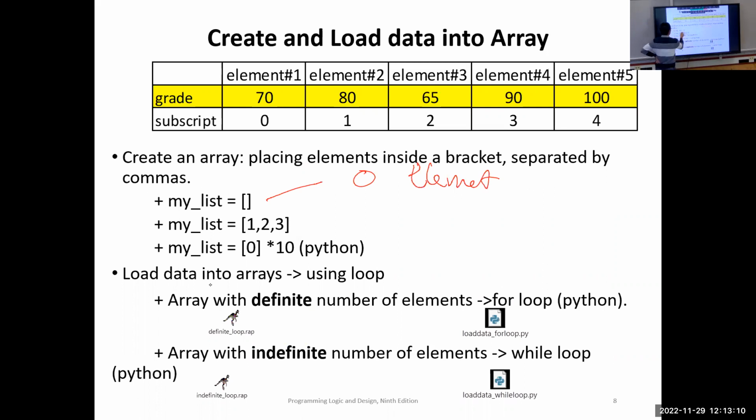You see, for this one, you have an array, or a list, with the 3 elements 1, 2, 3. And in Python, you can generate a list with 10 elements, all of them with the value 0. That is in Python only. So basically, you can do it here in Python. I can show it in Python here.